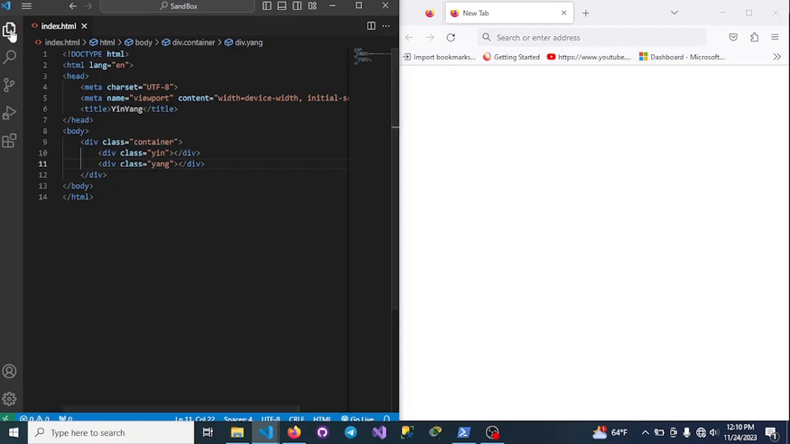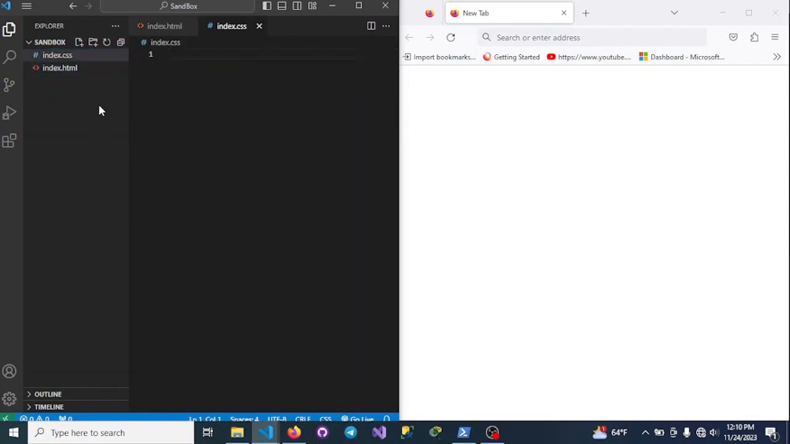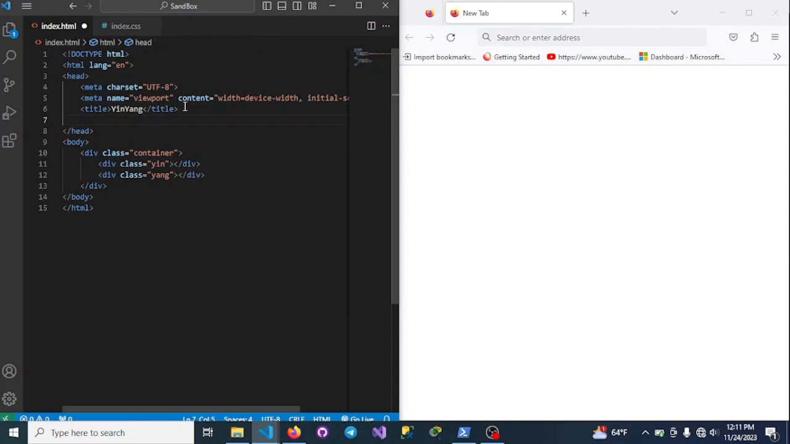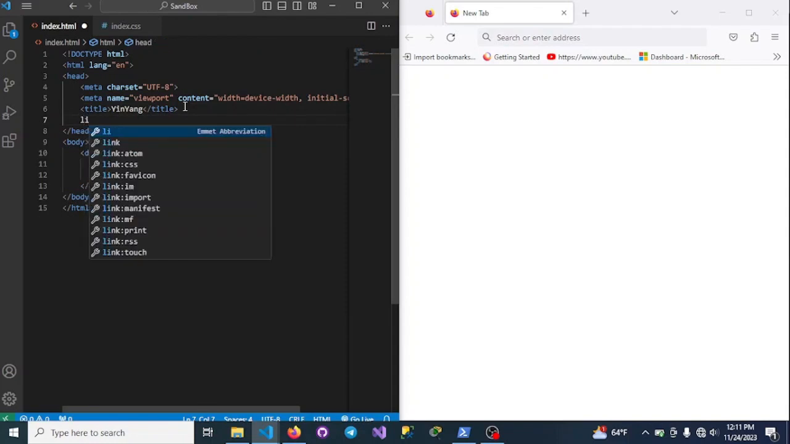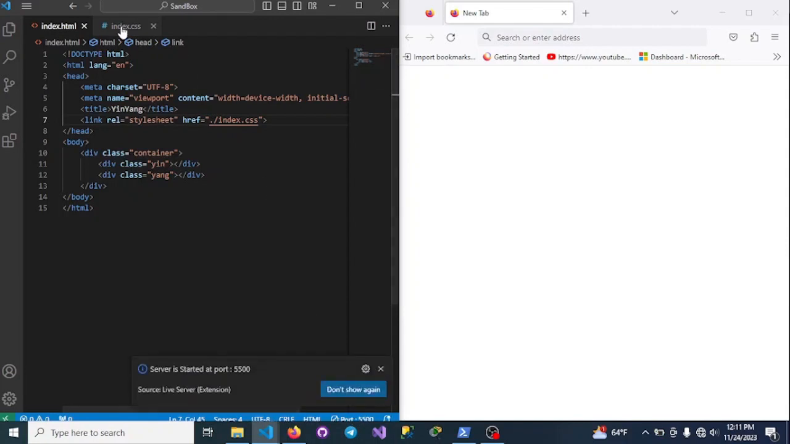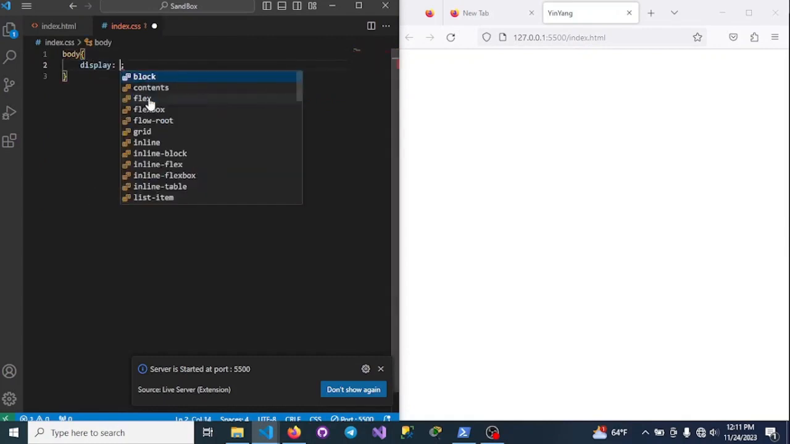We'll save this and create a CSS file so we can style it as we go. We'll have to include it in our HTML file first. We'll say link and we'll go live, and we can see the change as we save our code.